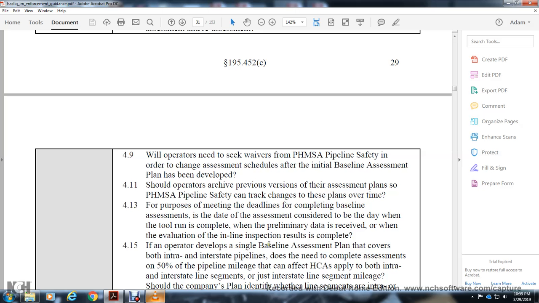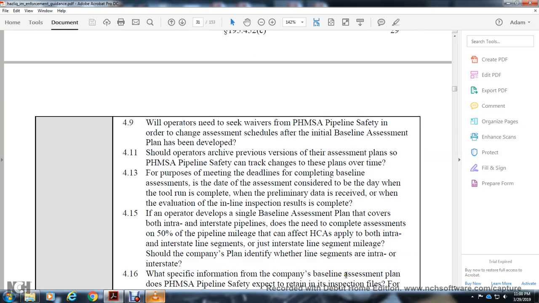4.15 An operator develops a single baseline assessment that covers both the intra and interstate portions of the pipeline. It needs the complete assessment of the 50% of the pipeline mileage that can affect a high consequence area, applied with the interstate and intrastate line segments, to justify the intrastate line segment's mileage should any plan identify it within the line segment of the intra and interstate.